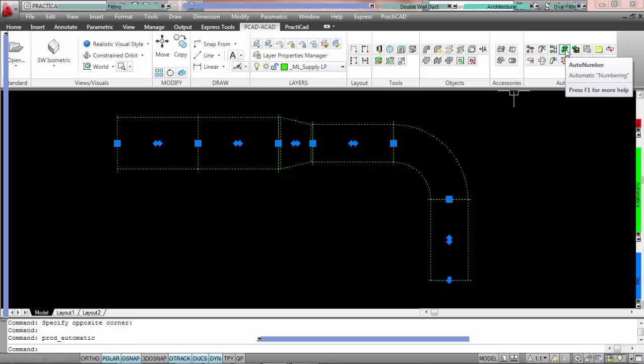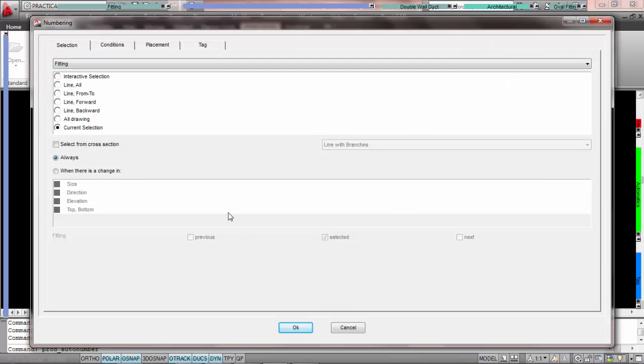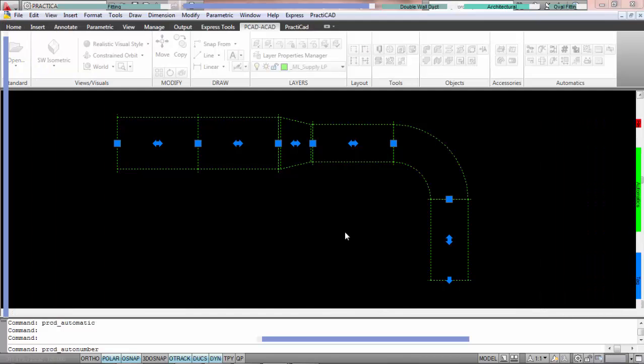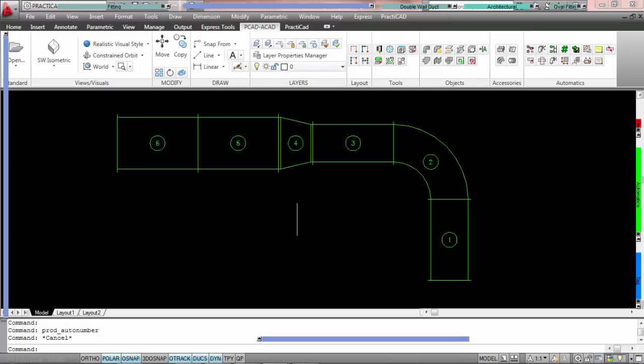And now we can come and run our piece numbering automatic. So what we're going to do is run the automatic that's already there. It saves the settings. We're going to press OK. Now what you can see here is that it's reversed the numbers. So why is this a handy feature?